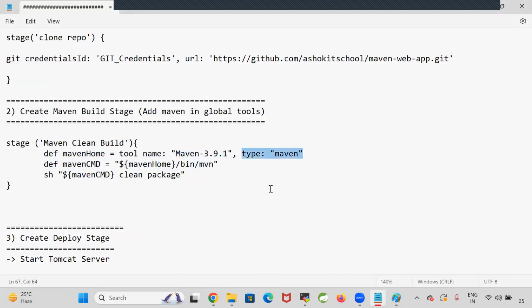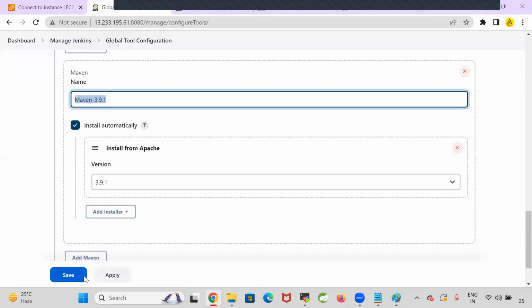Maven-3.9.1, type is Maven. So this is the Maven home global tool. I'm telling that this Jenkins job should use the Maven from the global tool. So from that global tool, go inside the Maven directory. Inside the Maven, we need to execute clean package goal that I configured as second stage in my Jenkins pipeline.